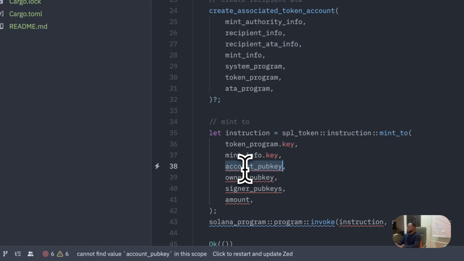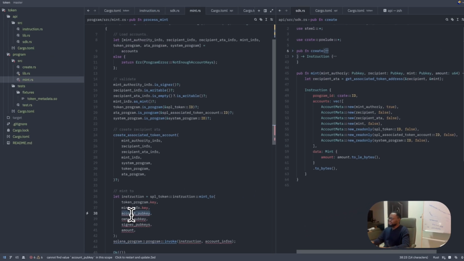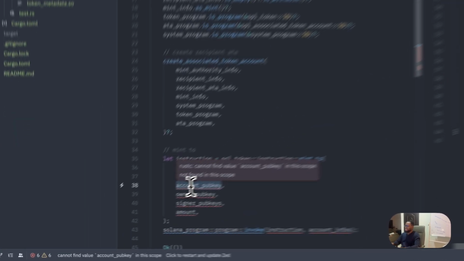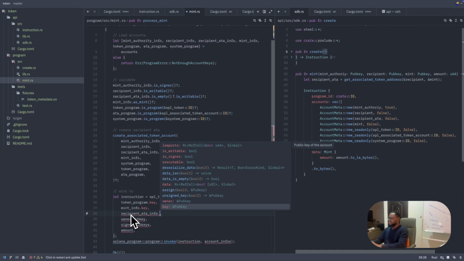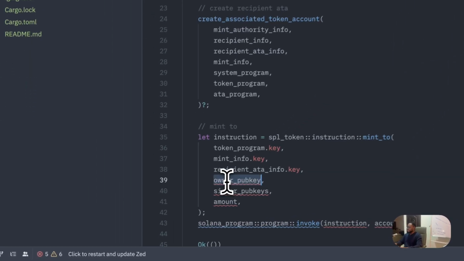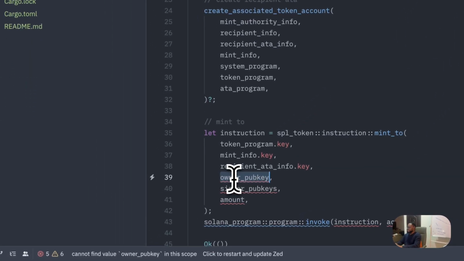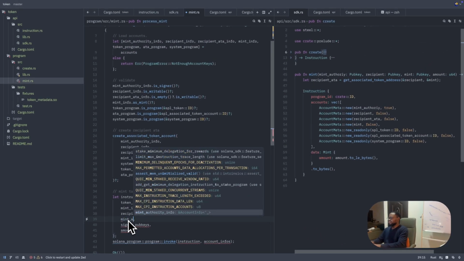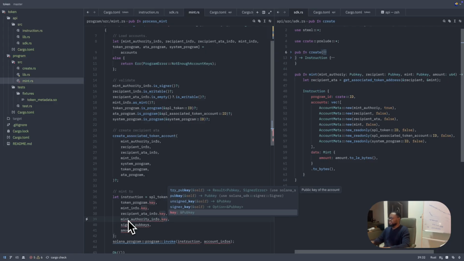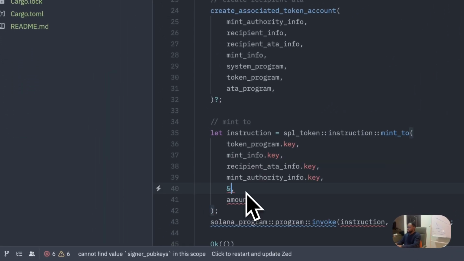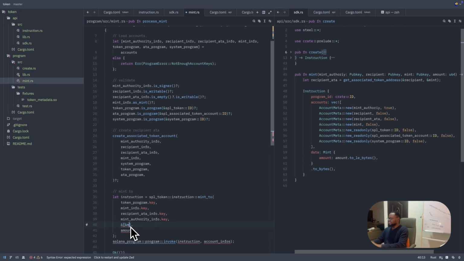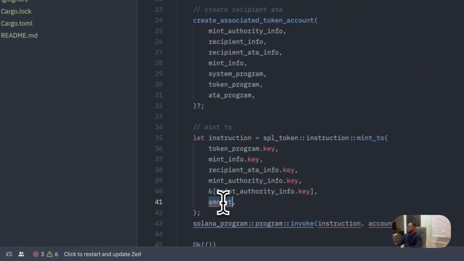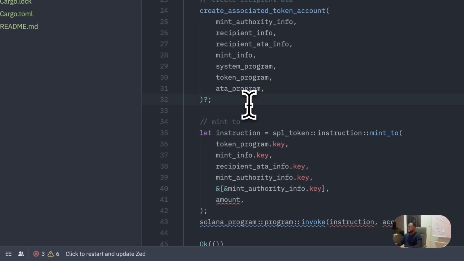Account pubkey. I'm assuming the account pubkey is the ATA we're minting to. That's going to be recipient ATA dot key. Owner pubkey. Owner is going to be the mint authority dot key. Signer pubkeys, I think that's just a slice of pubkeys. So mint authority dot key.